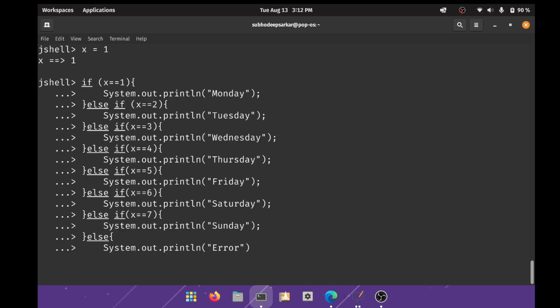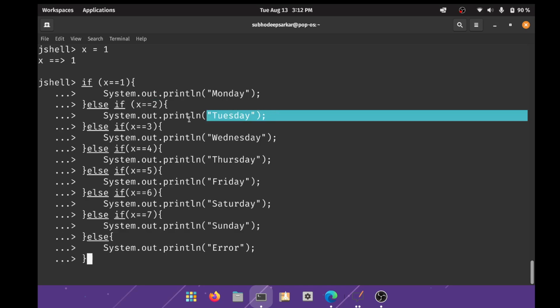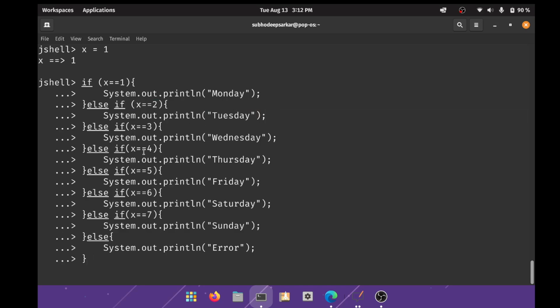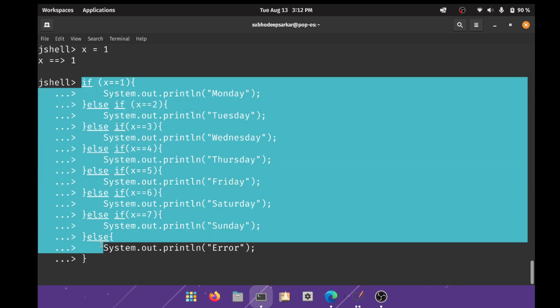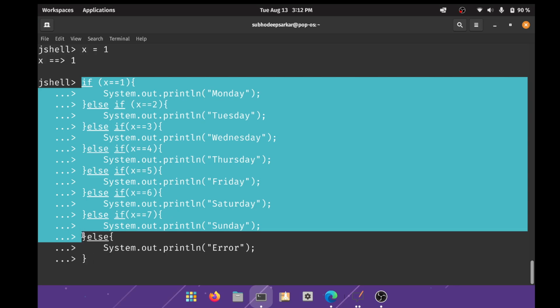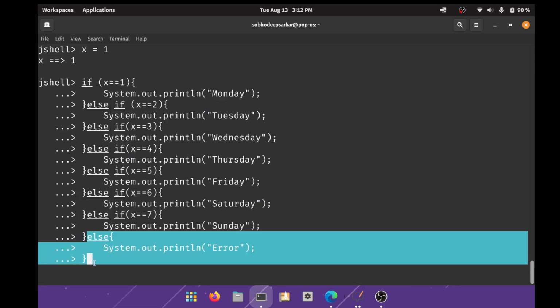Okay, so do you see what I am trying to do here? If this condition is true, Monday will be printed. If this condition is true, Tuesday will be printed. If this condition, then Wednesday. If this condition, then Thursday. So this is the way of handling multiple conditions, right? And if all of these fail, only then else part will execute.